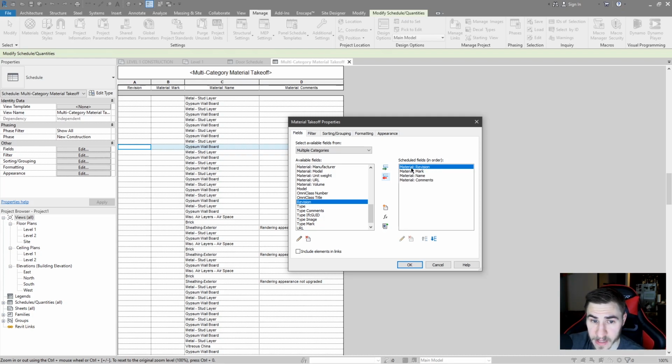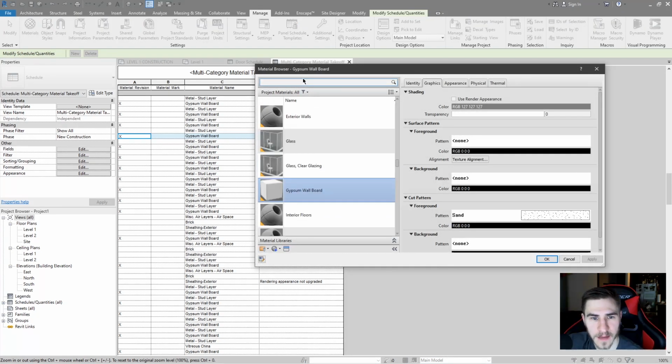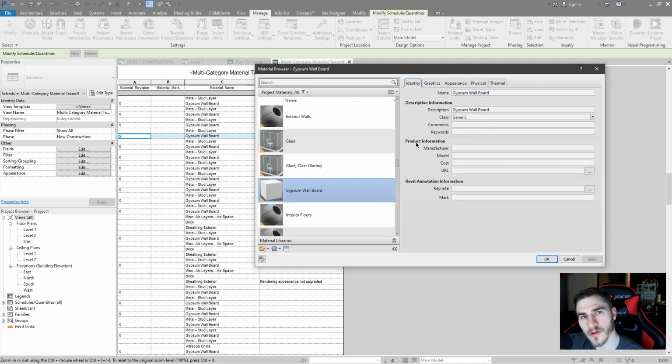Again, it's the same because the names are the same, and the names are the same because I applied both the door and the material category to that project parameter. So I'm going to hit OK, and I can see that I have all these X's because I X'd this particular material. So where did I do that? If you go to materials and type in gypsum wallboard, I'm going to look just at this particular material, go to my identity tab. These are all the built-in material parameters that you're working with in Revit.